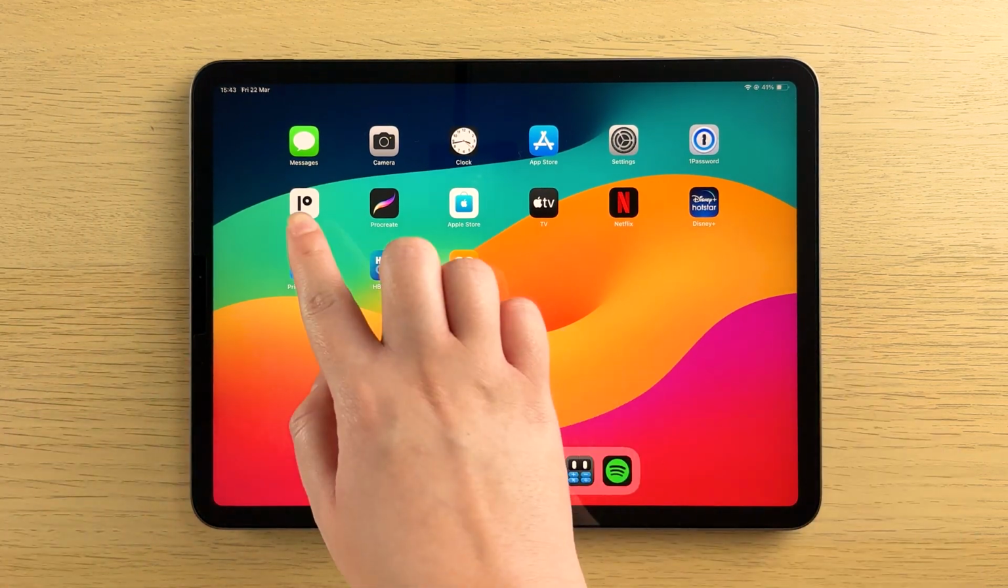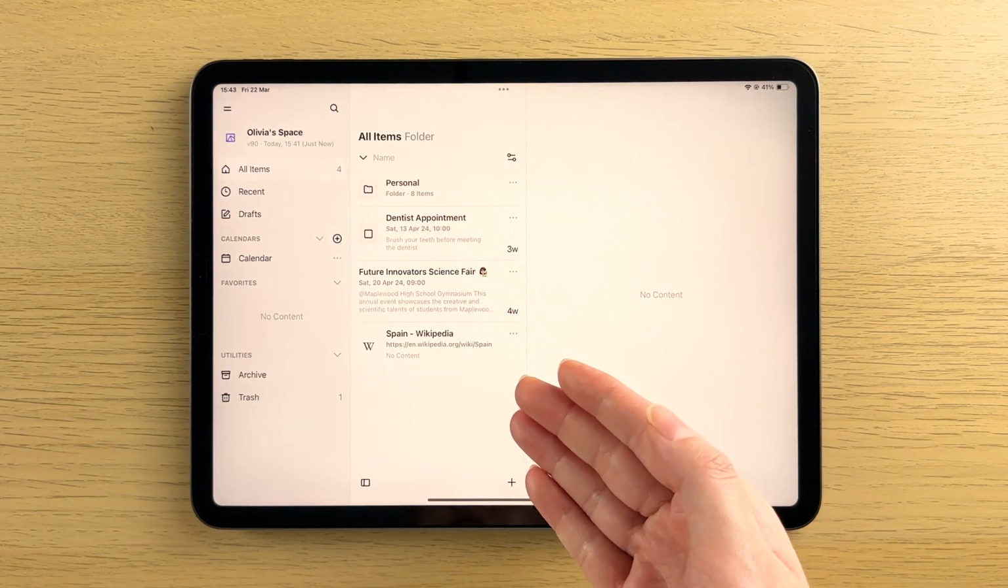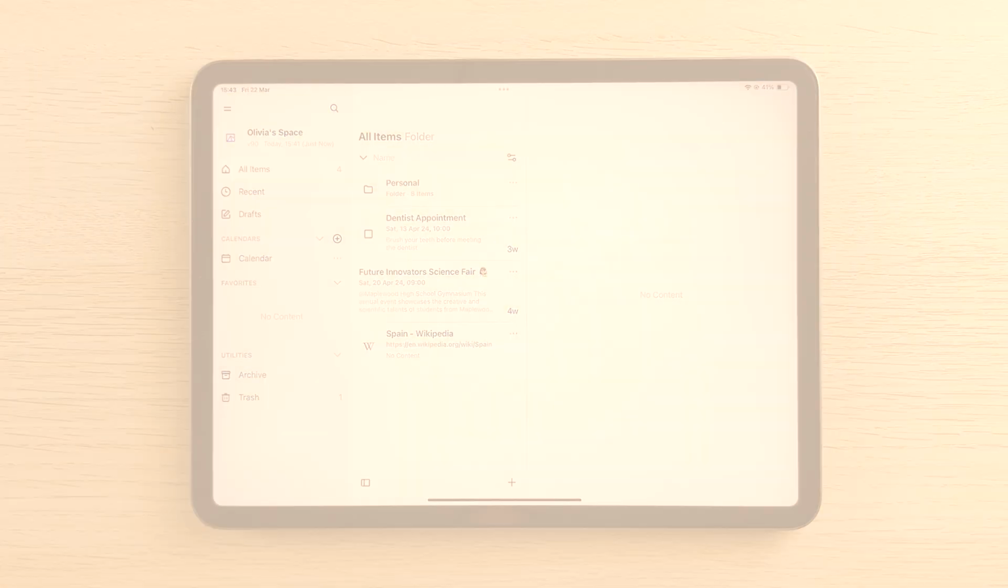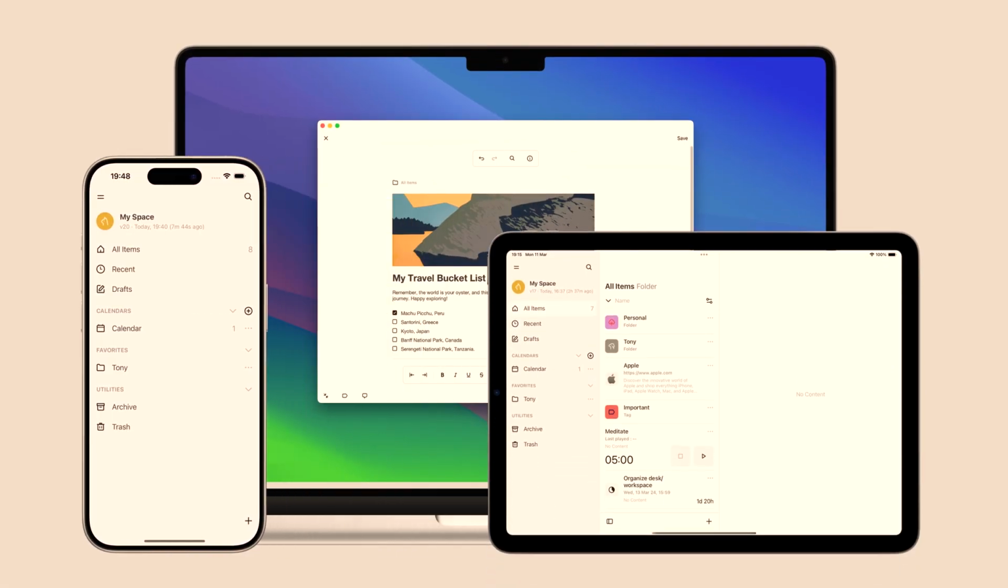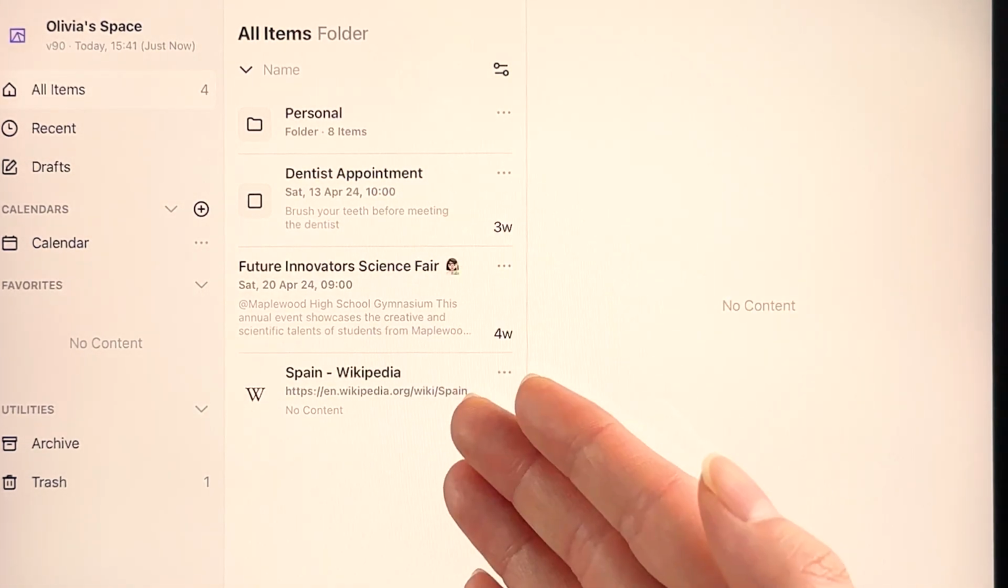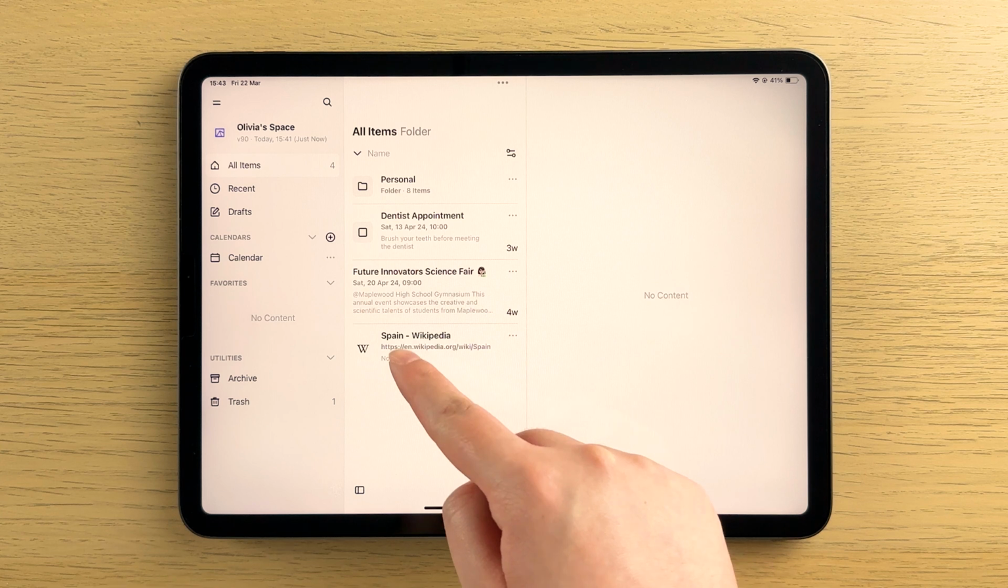The interface is clean, straightforward, and intuitive. If you can navigate your phone, you've got this. Plus, it's sleek and runs smoothly on all your Apple devices. See here, I've got reminder, event, and bookmark, and I can sort them all into folders.